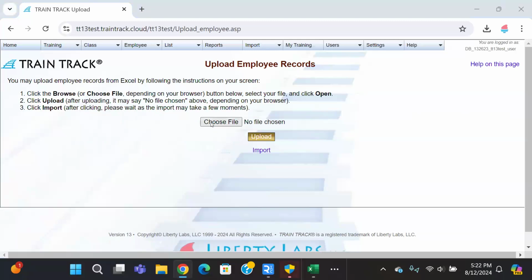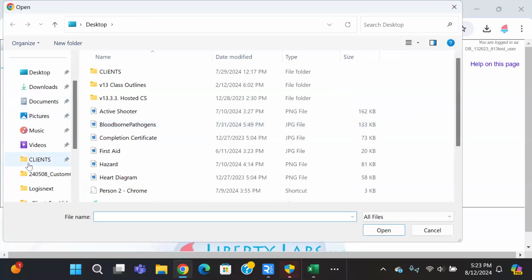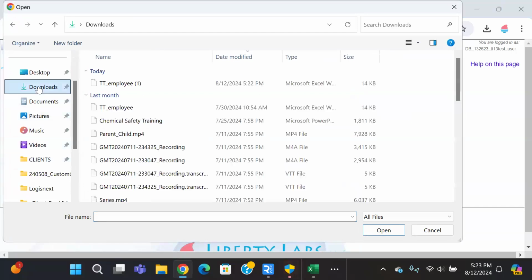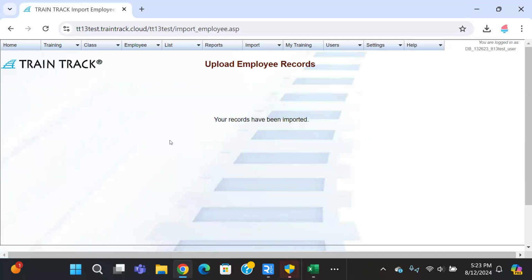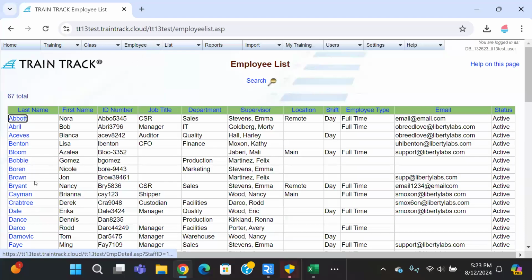Then you can click on choose file to find that spreadsheet that we just completed. I think mine's in downloads, and here it is. You're going to select the file, click upload, and then click on import. Even though it says no file chosen, go ahead and click on import. I don't know why Chrome does that, but as you can tell, just a second later, your records have been imported. So now you can go back to your employee list. And here is that employee that we just added.